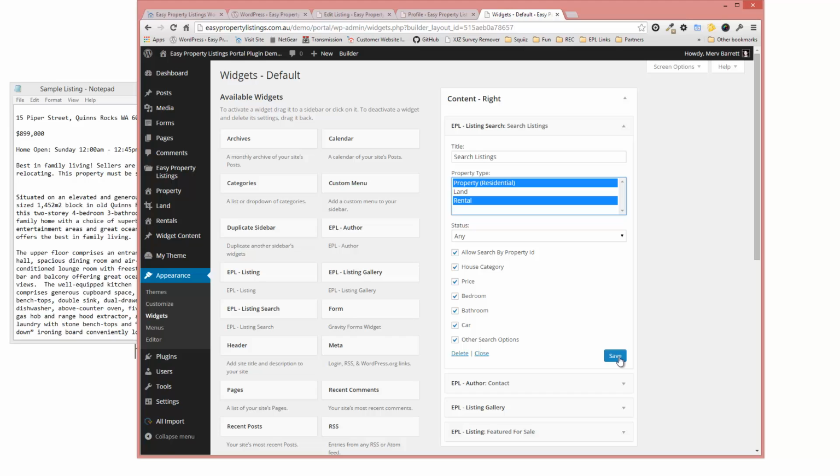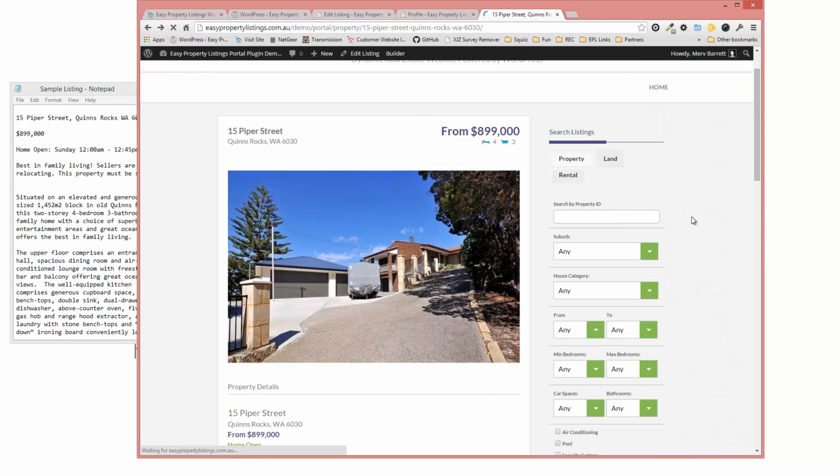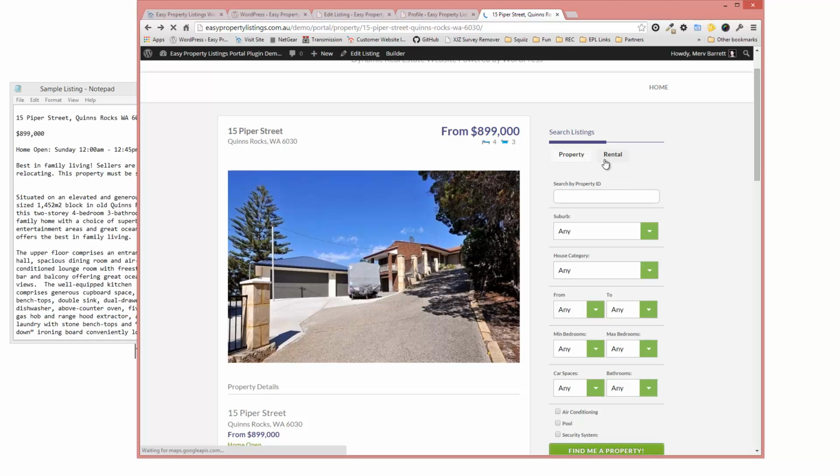If you have any trouble, we'll have some documentation online. So let's just save that again. My widget bar is a bit narrow for 3 across, so I'll just refresh, and there we go. So we've got two tabs: rental and search. You can search by ID, so 1, 2, 3, 4, 5, 6, or if you publish your property ID, that's where your user can click on and enter their ID to quickly jump to.